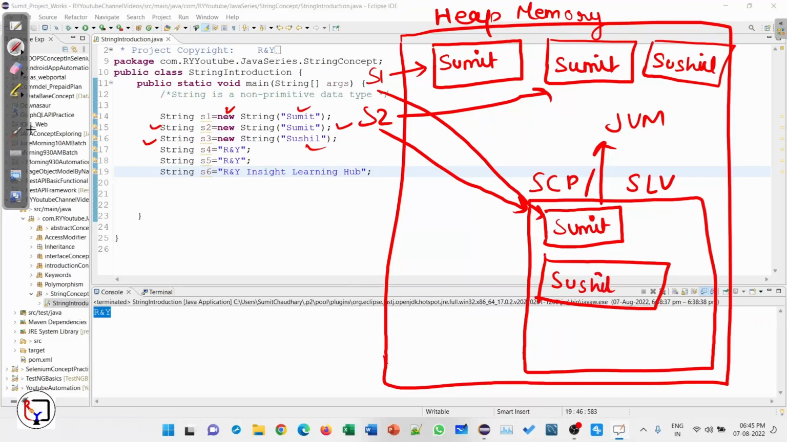Okay, I am new to this tool, this writing pad, so that's why it's not clear.